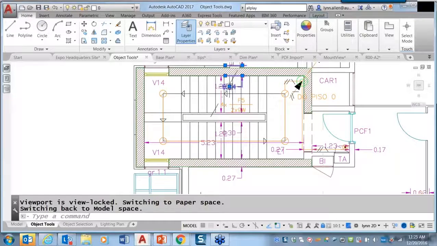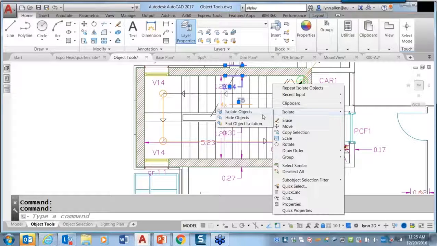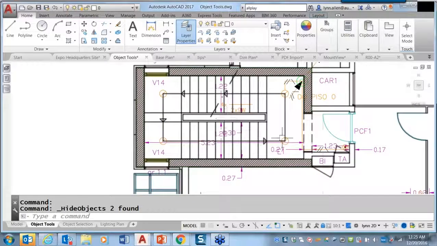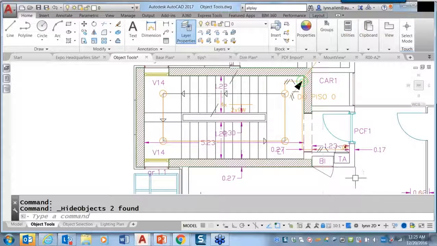I also think there's still too many things in here. It's too crowded for me. So I want to do a right click, isolate. This time I'm going to hide objects. So the objects that I have selected will be hidden. So you can either pick the objects that you want to keep or the ones that you want to hide, right? All right, so now I could go ahead and I can do my edits. And then when I'm finished, I can end the object isolation.